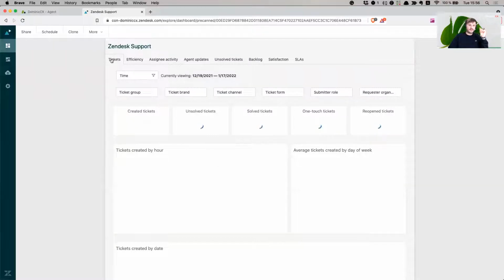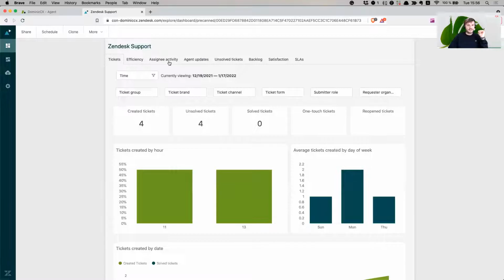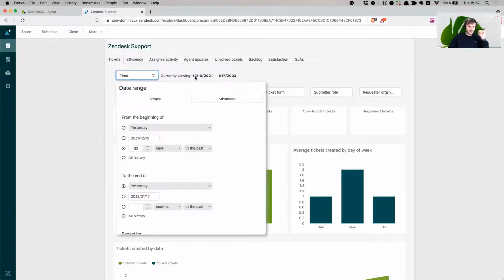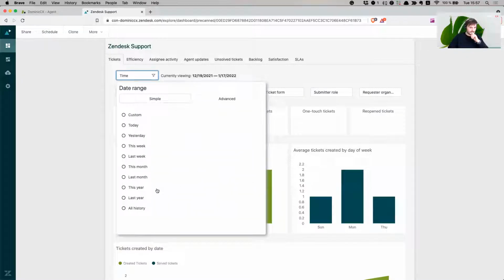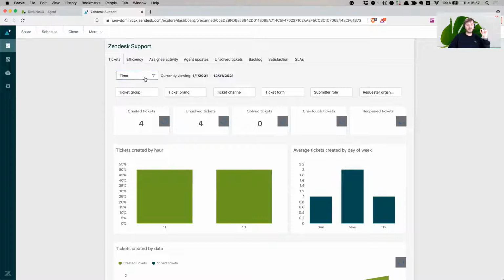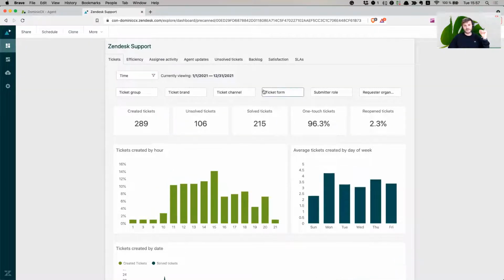Right, so you have information about tickets, a tab about tickets, efficiency, assignee activity, agent updates, unsolved tickets, backlog, satisfaction, and obviously service level agreements. Okay, so right now, in terms of the tickets, as I mentioned, this dashboard is not very sexy because it doesn't have all that much information because it's a test account. But in order to make this a little bit more interesting, let's do last year, right? So let's use this filter in order to see more information so it looks a little bit more exciting. Okay, so there we go.